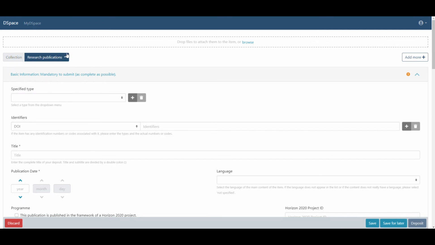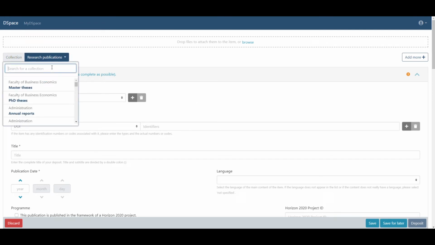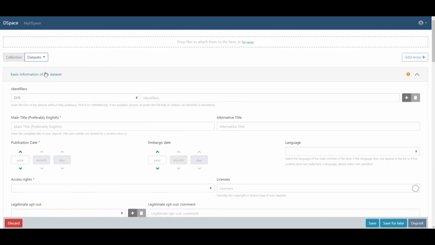At the top of the page, change the collection Research Publications to the collection Datasets. In this collection, you can describe a dataset that has been archived in an external data repository and link to it. You are not supposed to upload the actual dataset in the document server.